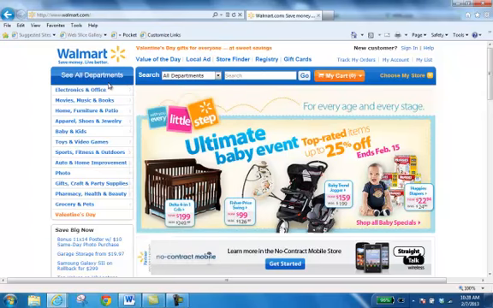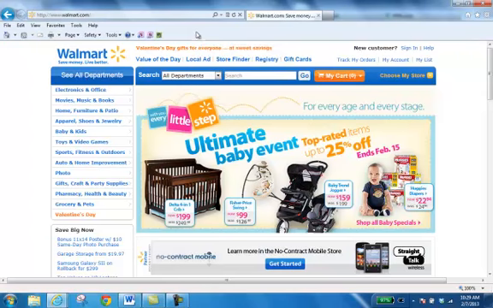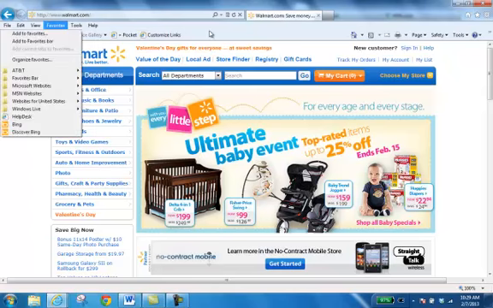I want to mention something here about the favorites bar versus the favorites center. If I have a site like Walmart that I like, and instead of having to type www.walmart.com, I want to just have this on my favorites bar, I can do that very easily. Again, the favorites bar, in case you are unaware of it, I'll take it off right now. It's the one that I had on my screen a minute ago that says suggested sites, web slice gallery, etc.